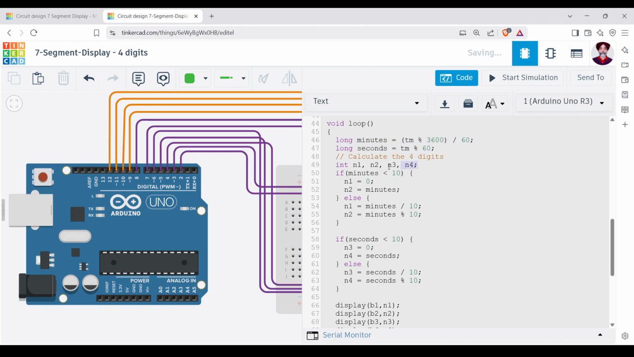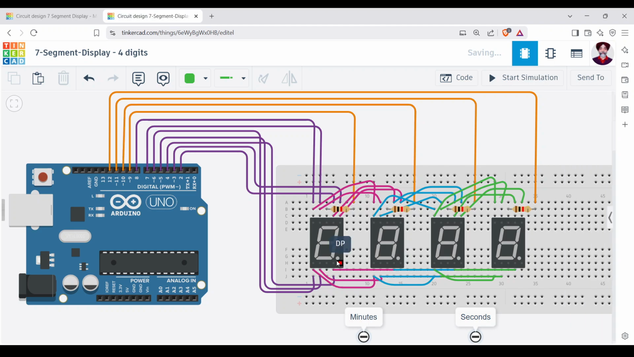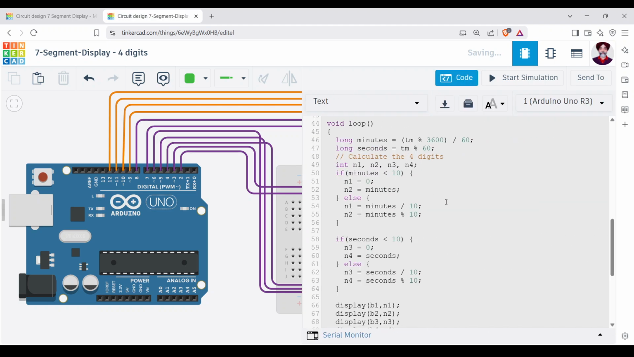Now I have created 4 numbers here, n1, n2, n3, n4, and all of them are going to correspond with each of these digits. The first block is n1, the second is n2, the third is n3, the fourth is n4. You know that n1, n2 are going to be minutes, and n3, n4 are going to be seconds.